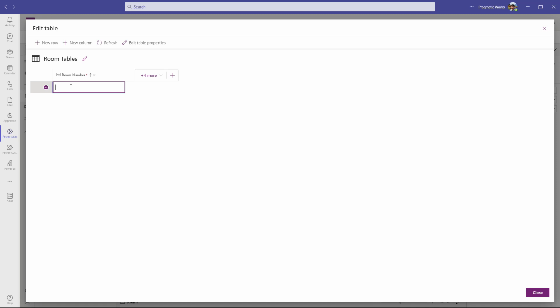So I can say room number 26. And then as I click away, it's now saved. And then I can come over here and say room number 43. And then I'll make one more room number. We'll go with the good old 14 here.